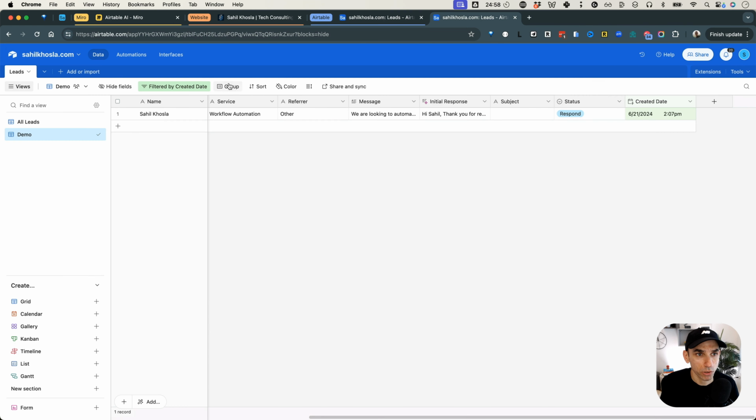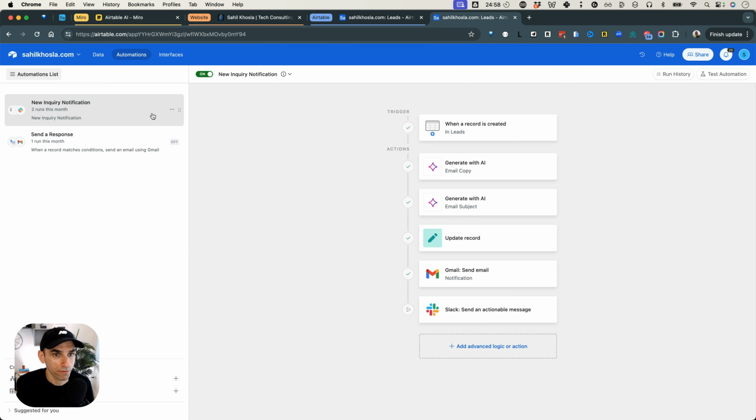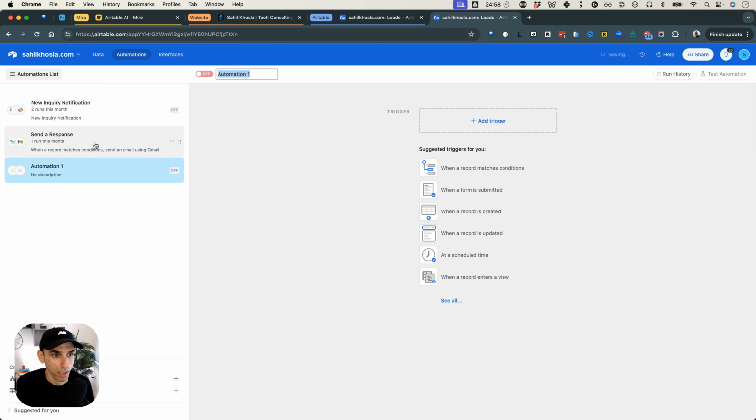So let's go to automation. We're not going to use Make today. For this, we are just going to leverage Airtable automation and Airtable AI. Let me click on automations. As you can see, I already have 2 of them here. Let me turn those off and let's start from scratch. So I'll create a new one and call this new lead notification and auto response workflow or something like that.